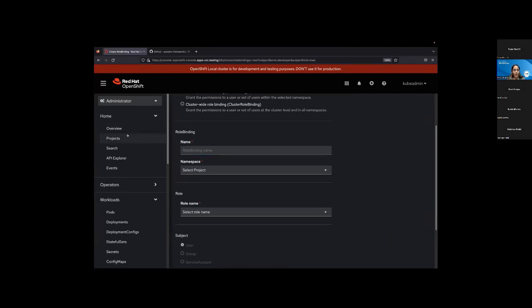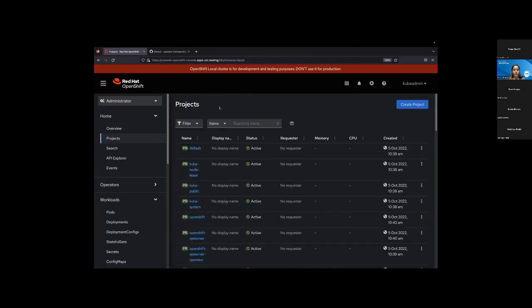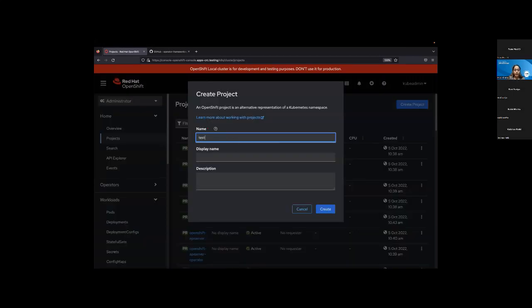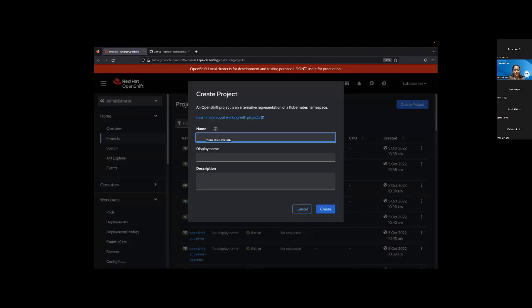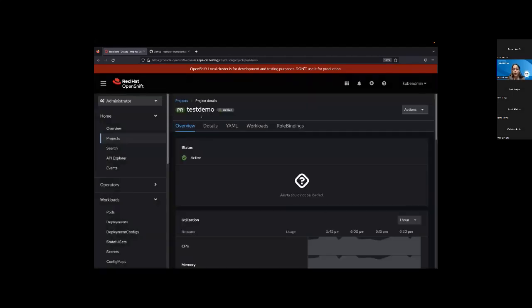I'm almost done with the console part. Maybe I can talk about the projects. So this is a project, so I can create a new, say, test_demo project here, give a display name and all. So basically test demo. So you can create a new project. Now, whatever applications I want to deploy, I can directly go and deploy in this test demo project.